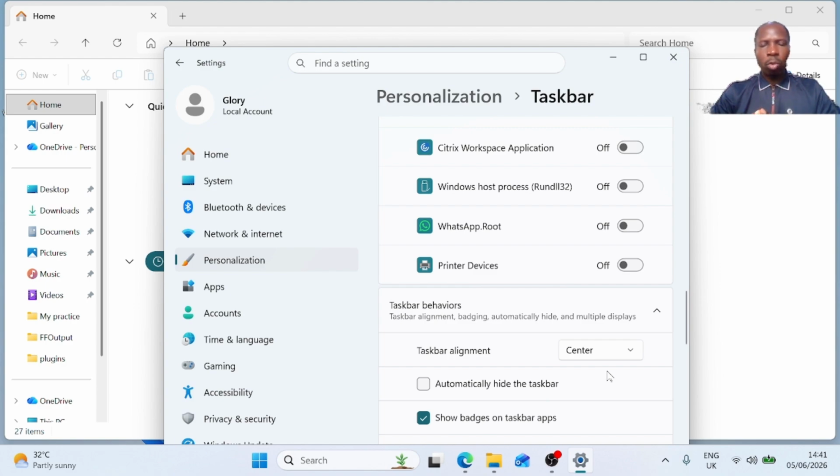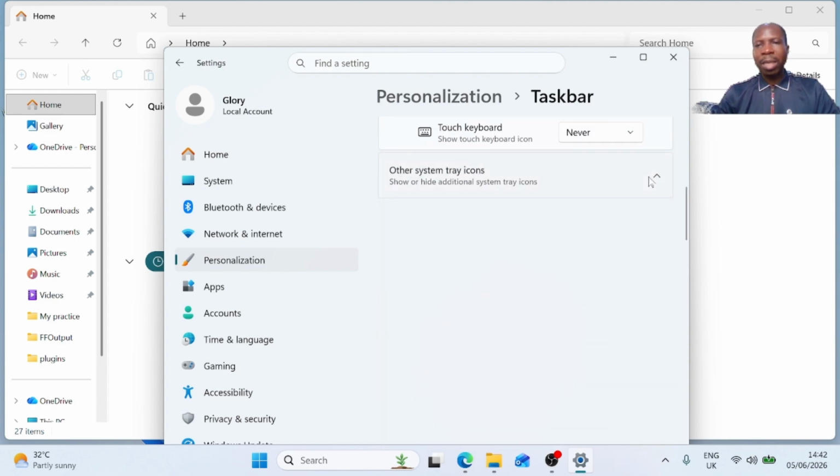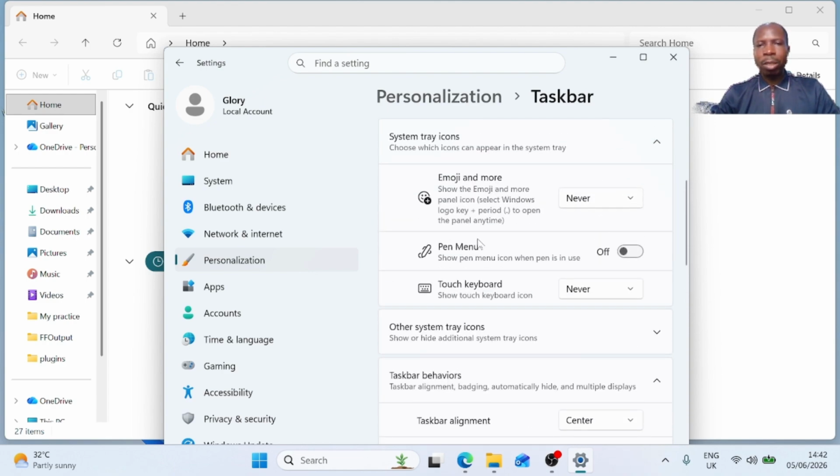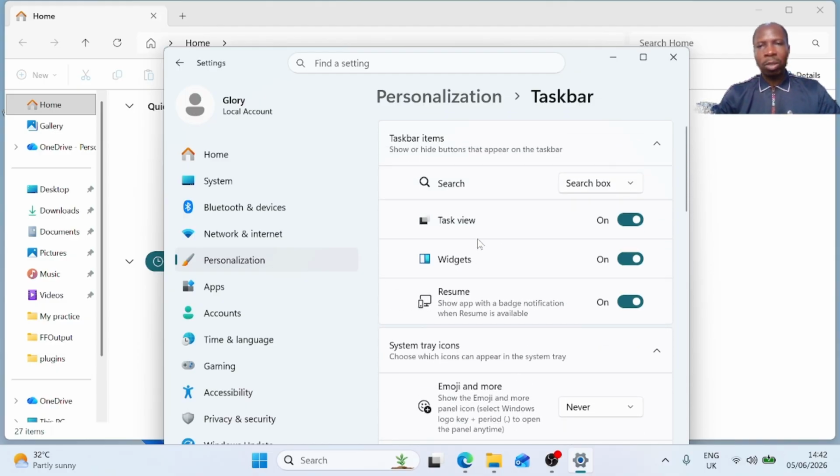What about you? What's your favorite alignment when it comes to the taskbar? Do you prefer it at the left or you want it at the center? Interestingly, you have the power to decide where you want it to be. Remember, it is your computer and you can customize it the way you like. You decide on where you want it to be. And we do that under the taskbar behavior. Remember all we have discussed under the taskbar. Most importantly is actually your taskbar behavior, the alignment, among other things that we have discussed.